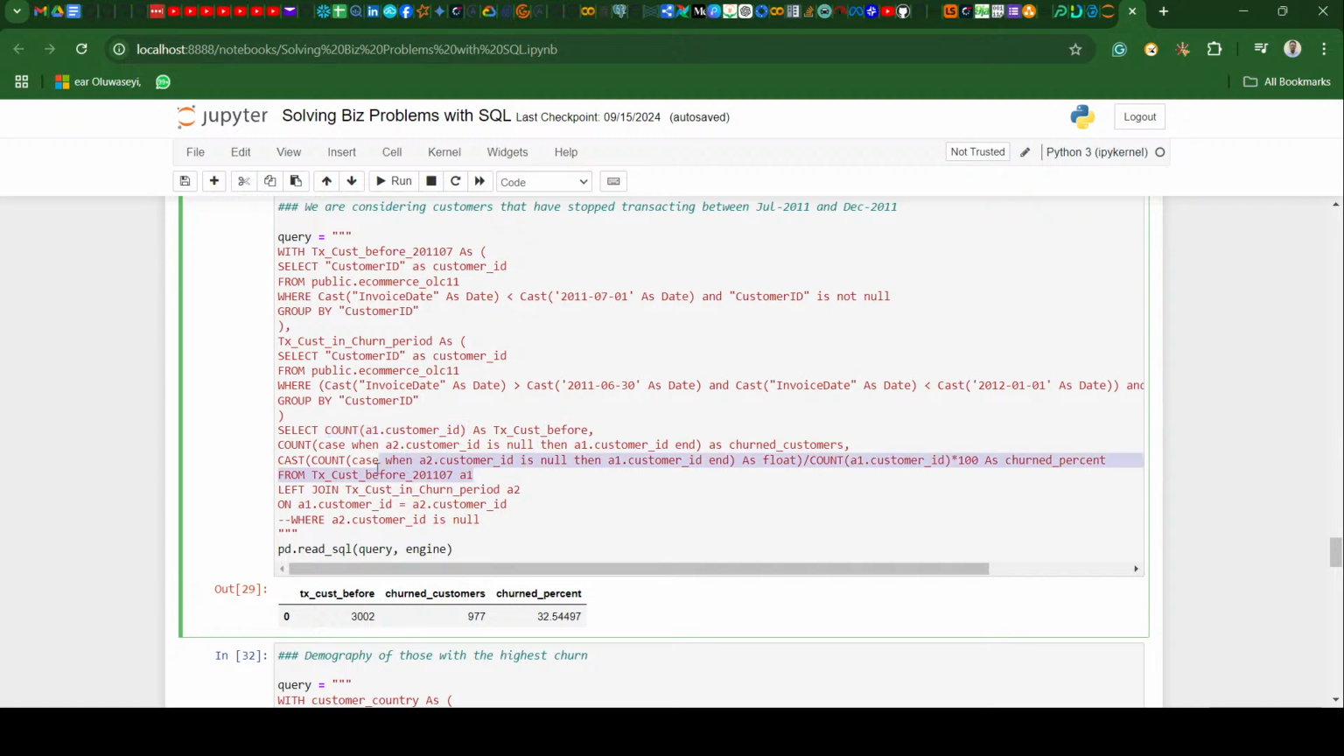A1 are those that have been transacting before July, so we call them transacting customers before. Now, when A2's customer ID is null, that is when there is no common customer ID between A1 and A2, then those are churn customers. So we are counting those from A1, which is before, as churn customers. And we also want to find the percentage of those that have actually churned. So this is the result.